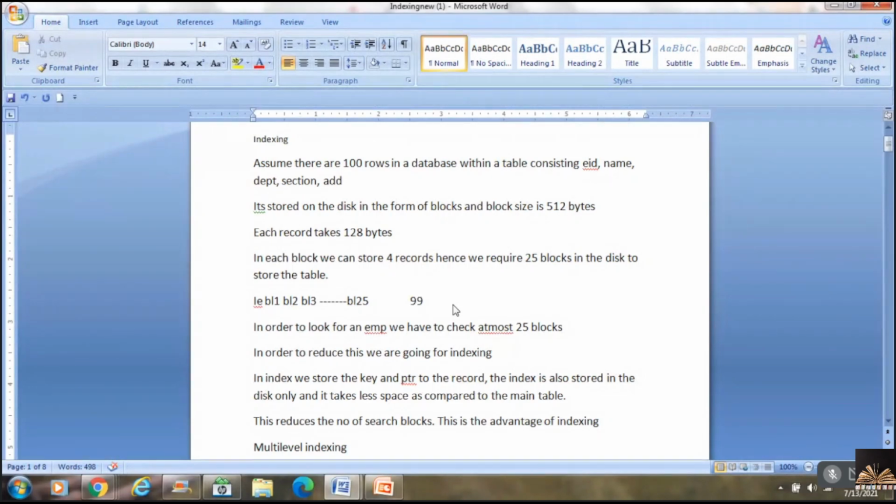So searching each block is assumed to take 1 minute. According to me, I assume that 99 is present in the 25th block. So what will happen? I'll be working for 24 minutes in order to search for record 99, if I'm going with the normal process.